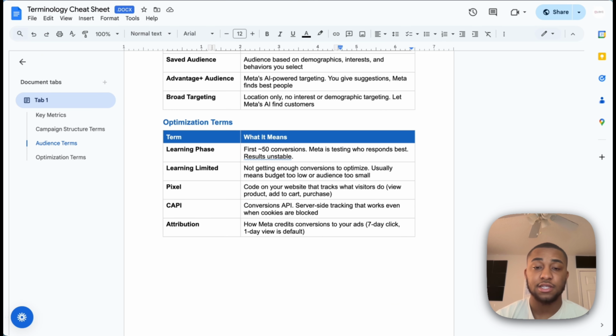So pixel, that's just a bit of code on your website that tracks what the visitors do: if they view a product, add something to cart, click on purchase, or just view your website at all. And CAPI, which means Conversions API, this is just server-side tracking that works even when cookies are blocked. So a lot of the times people were struggling to really get data back from their Pixel, especially with the iOS 14 update. So Conversions API is a way around that to still get all the information that you need.